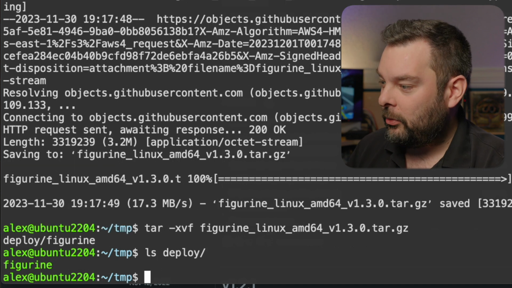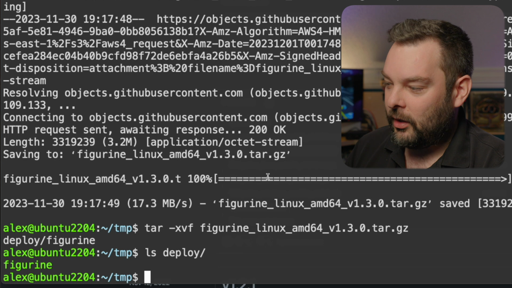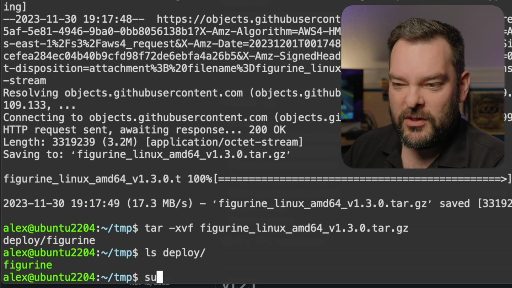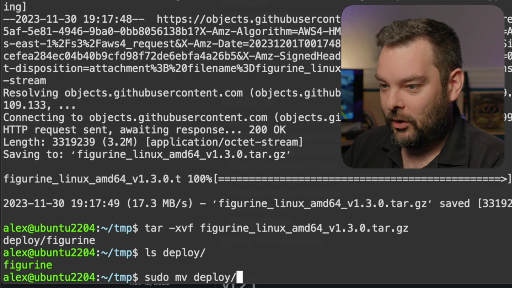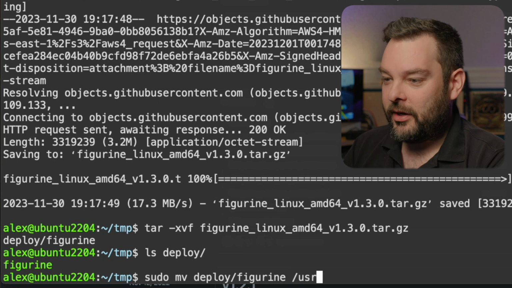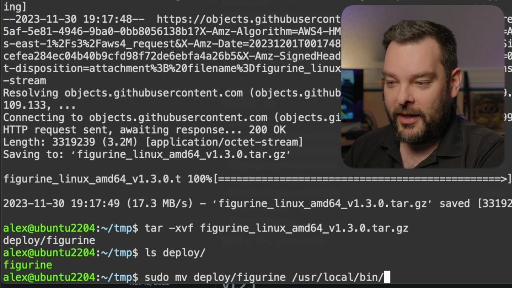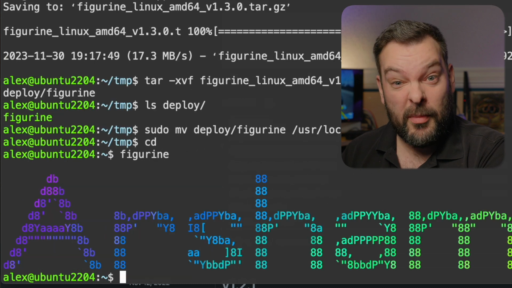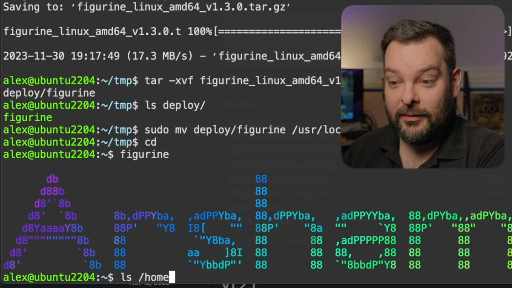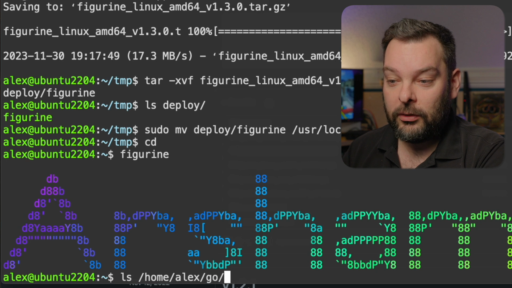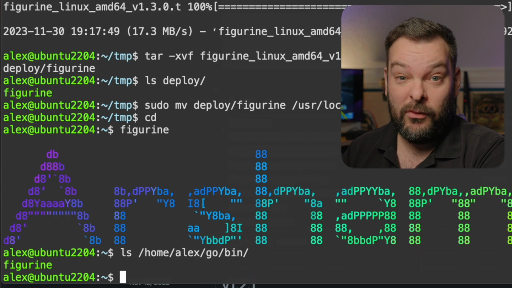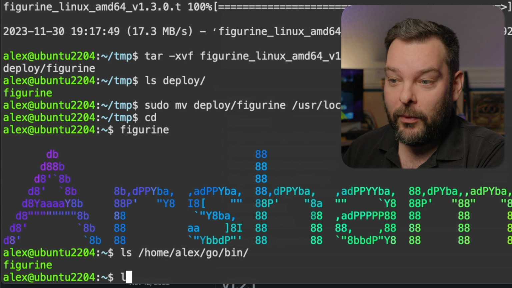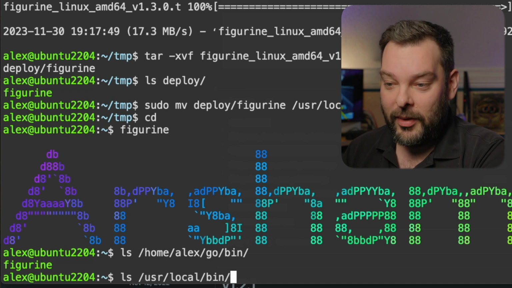Okay, that's pretty cool. But I want to put that in my path. So I'm going to go ahead and just move that. I'm going to need to be root to do this. I'm going to go ahead and just move the Figurine binary into my local binary path here. So that means that now Figurine is actually on my path. So we've got it, it's still in the Go folder under here. It's still there if we wanted it, but it's also now in user local bin as well.